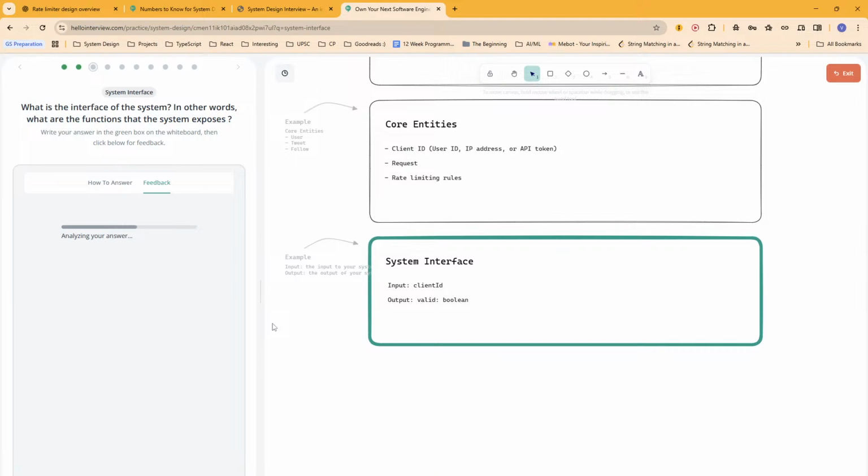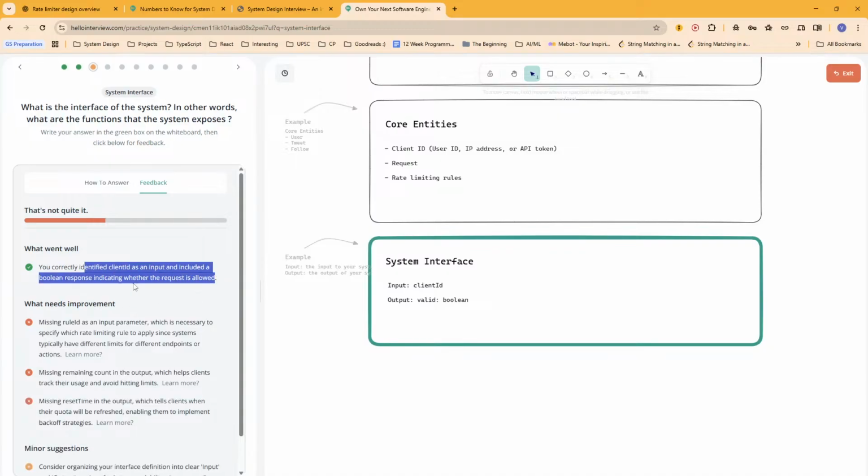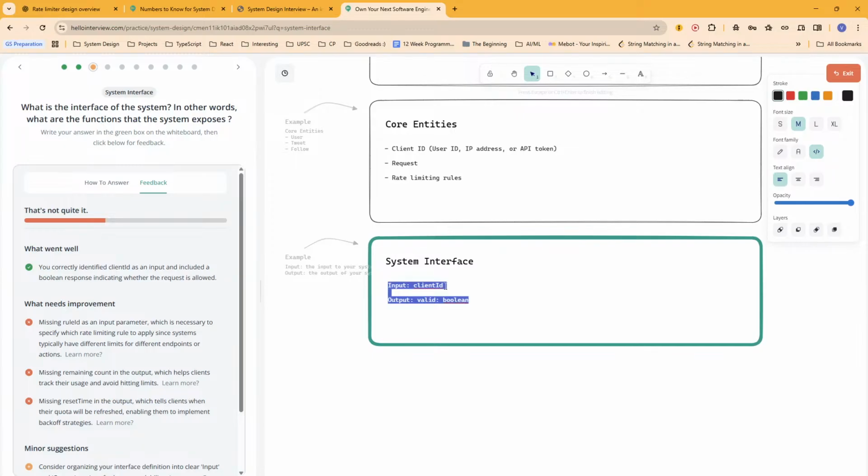Let's see. Is it good? You correctly identified client ID as an input and allowed as a boolean response. Missing rule ID as an input. Yeah, basically we would also depend on the rule ID, right? The algorithm we have to implement. Correct. Rule ID is basically whether we are allowing 5 requests per hour or something. So that obviously we need as an input. Correct. My bad.